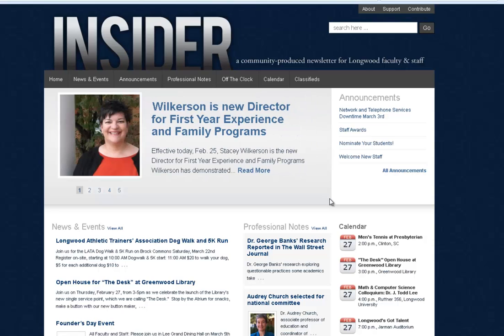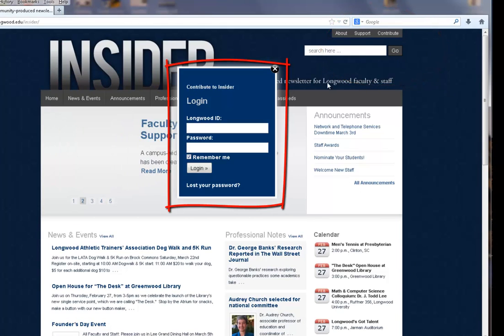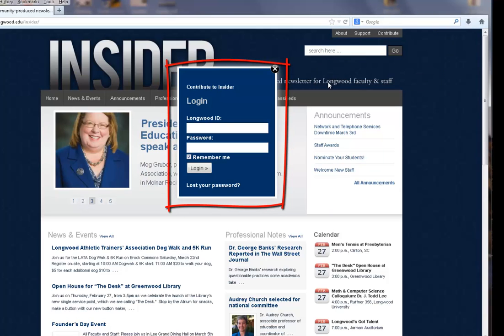When you're ready to make your own posting for The Insider, let's use the Contribute button in the upper right-hand corner. That gives you a prompt where you can use your LancerNet ID and password, the same ID and password that you use to log into your computer, to access the resources.